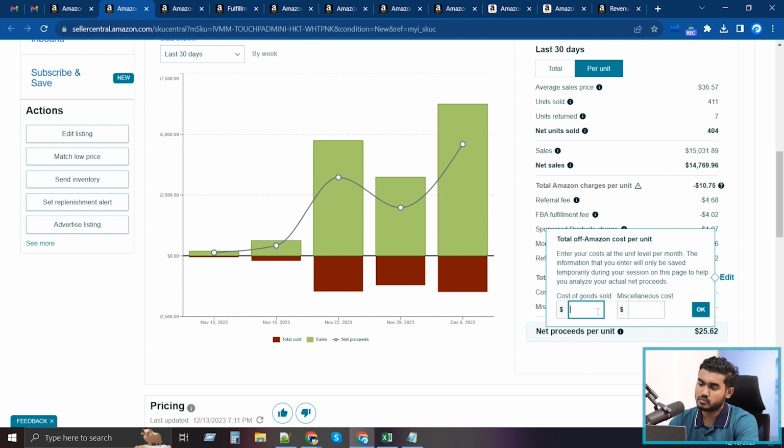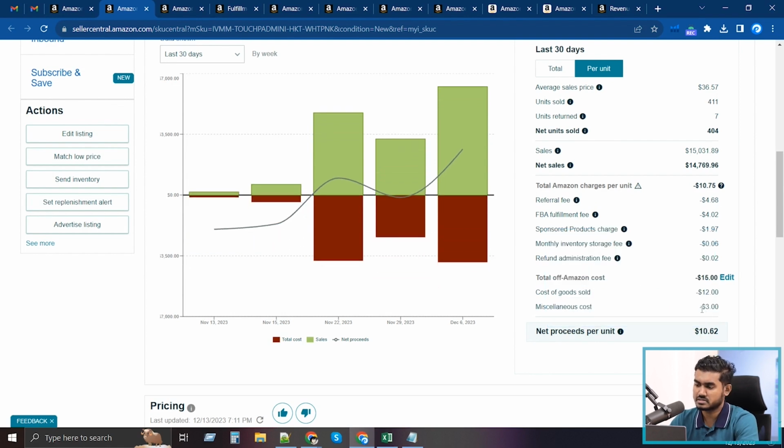You can add your product cost. For example, I'm selling this at $36. If my product cost was $12 and there are some other costs related to my product, I can enter it, say $3. Now you can see, per item, after selling it at $36.57, how much amount you are about to get from each sale. Right now it's $10.62. So now you know how you can check the fee and costing at ASIN level.